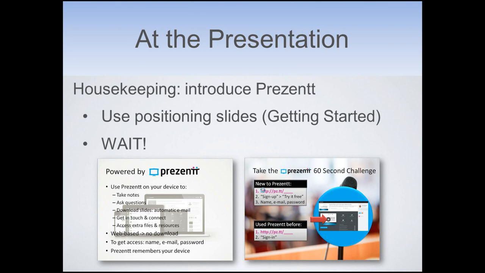Then on the last slide, this one here, wait for 60 seconds while everybody gets their devices out, types in the pz.tt link into their browser, and logs themselves in. This is super important, because if you don't wait for them and you just keep talking, 98% of your audience will simply listen to you and they won't use Prezentt, and you'll be really frustrated because you'll get really low rates of engagement.